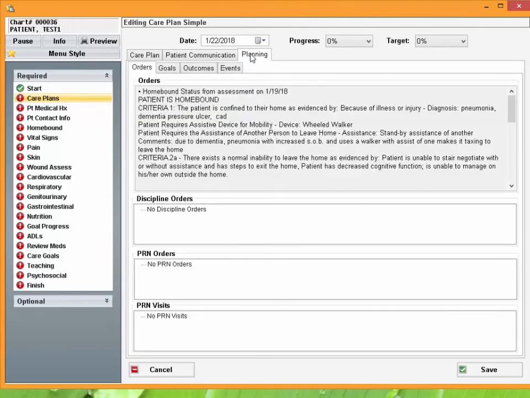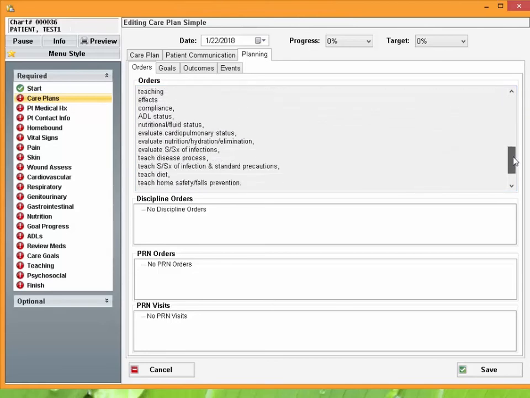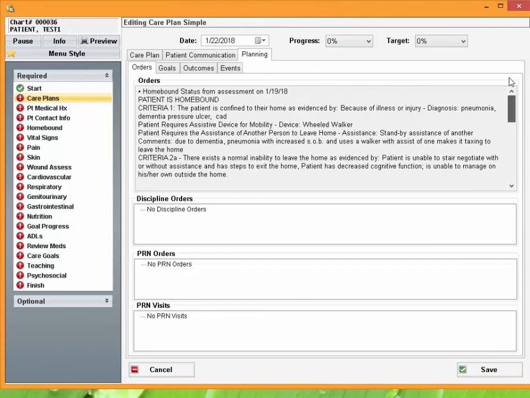The next tab you have is Planning. What this is going to allow you to do is actually see more information about the patient in terms of what is in the system already. So this is going to allow you on this first tab where you have orders under planning to see the orders that are on the plan of care for the patient. That has all the orders in here. And if you scroll down, you can see the details of their orders in there.